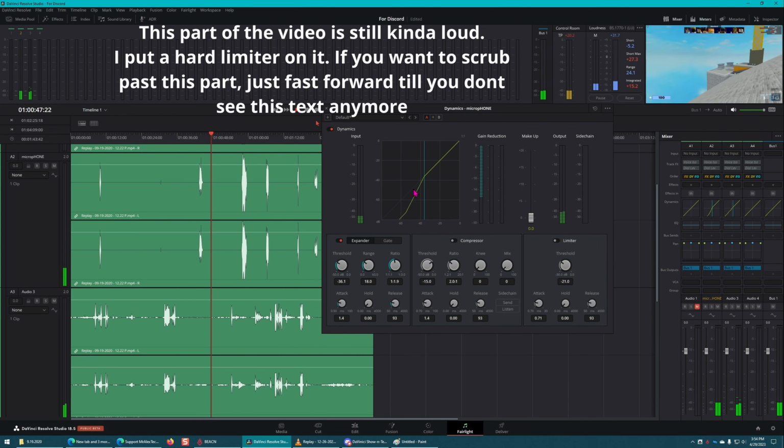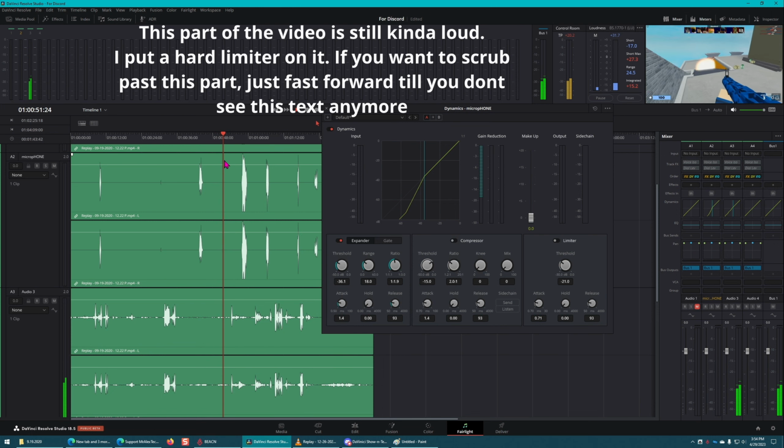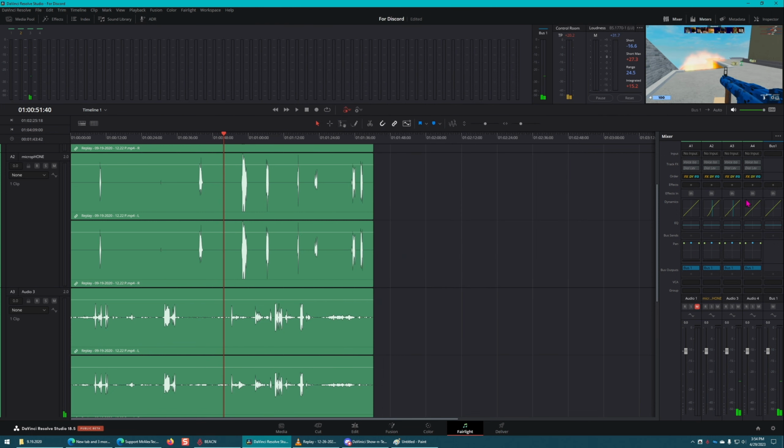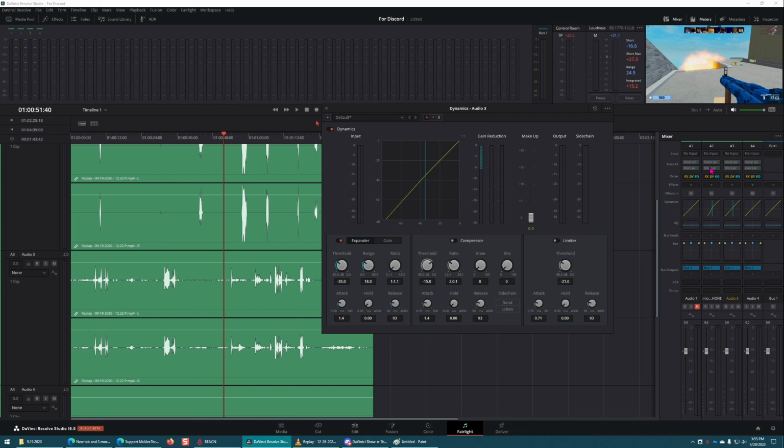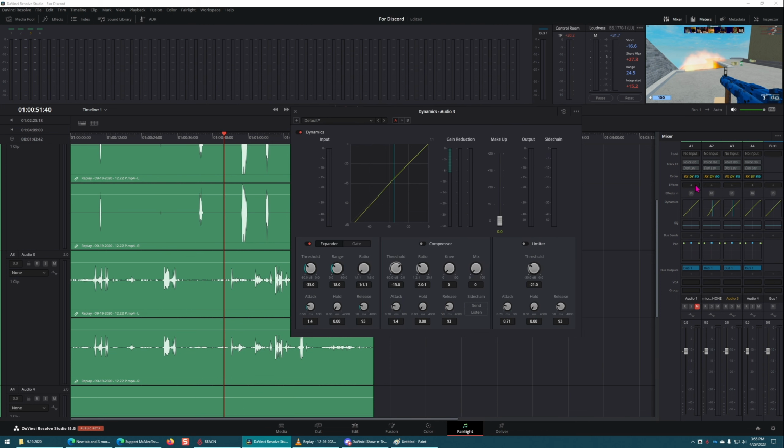You have to play back and listen to it. But audio's a lot. There's a lot going on. So that's the basics of the expander. So let's come back to this one, audio 3. Click on the dynamics. And as you can see, I can have different dynamics, different EQs, and they apply to the entire track, which is pretty dope.